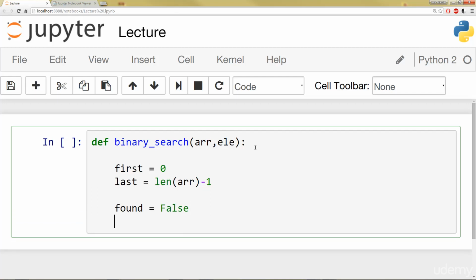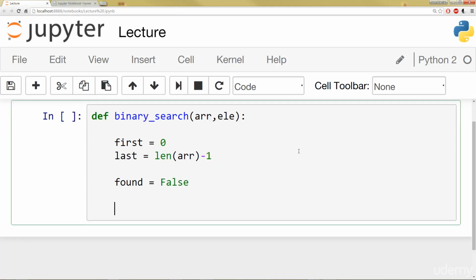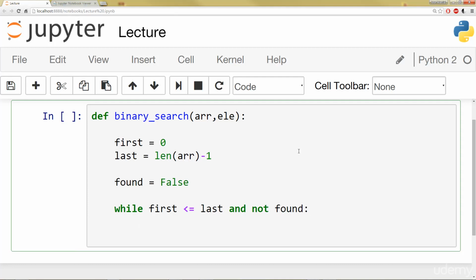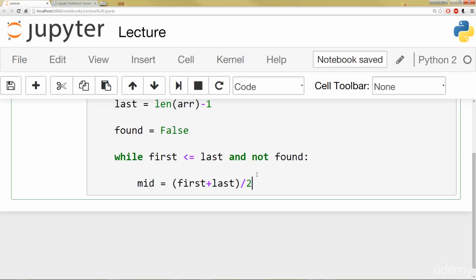And we'll just use found as a marker, just like we did for sequential search, for whether or not we found the target element. Then I'm going to say while first is less than or equal to last and not found, meaning we haven't found our target element yet, we'll make a middle marker. In that case, we'll call mid a new variable, and that's just going to be first plus last divided by 2.